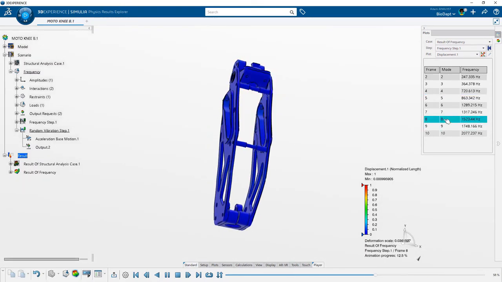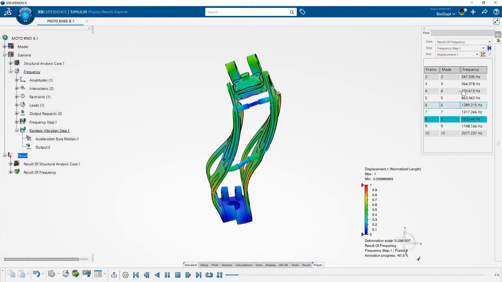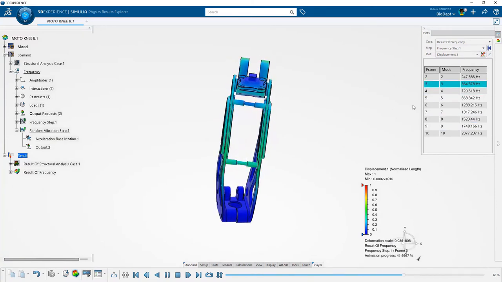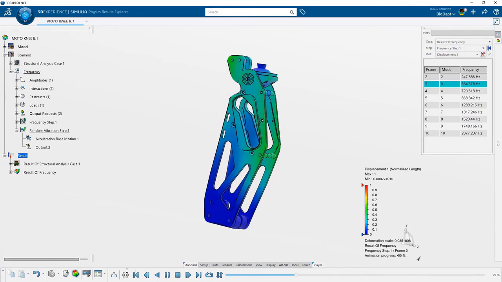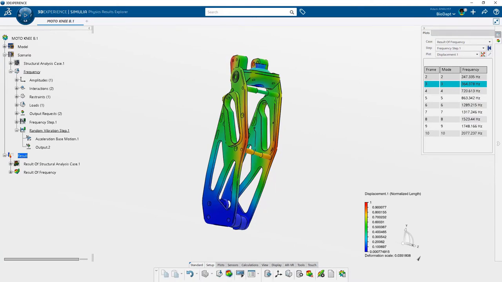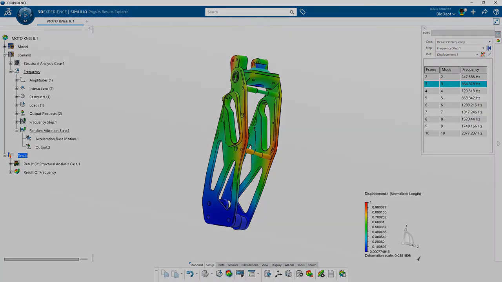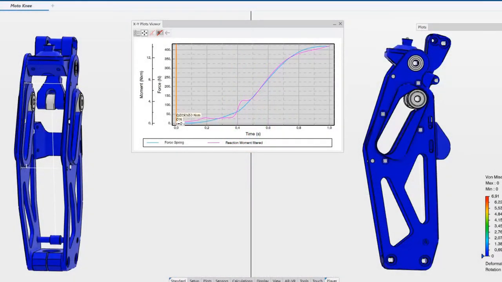Now that he has both the natural frequency and random vibration studies completed for the one configuration, he can easily repurpose this study and solve additional Modo Knee configurations at another time. For now, he moves on with the next validation task.